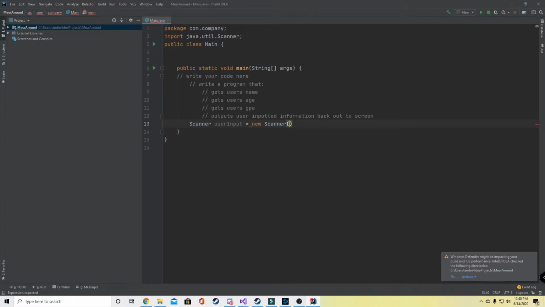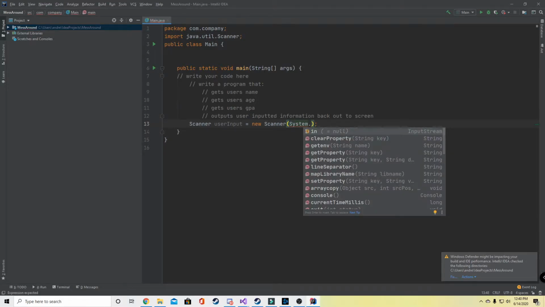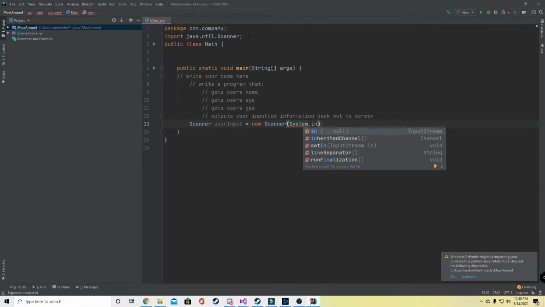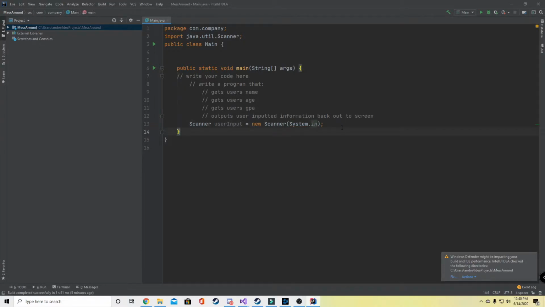And then inside of these parentheses, we're actually going to have to state what it's doing because there's a lot of options. We're going to be focused on System, because we're going to be taking stuff from the console, and it's going to be the input stream, this .in. Basically that's just saying that this container in memory is going to be taking stuff from the console, right? It's going to be storing stuff from the console.